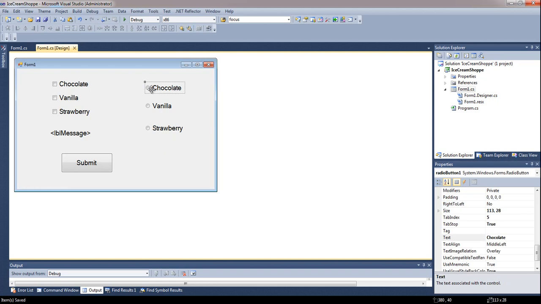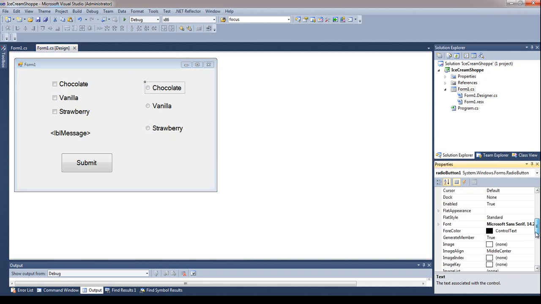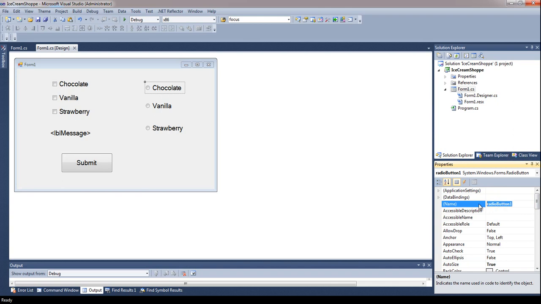Now, the naming convention for this, instead of CHK, because it's not a checkbox, is RB. RB for radio button. So I do RB chocolate, RB vanilla, and surprise, RB strawberry.